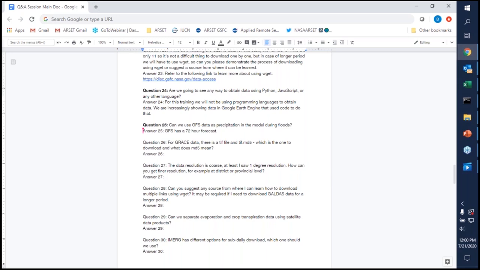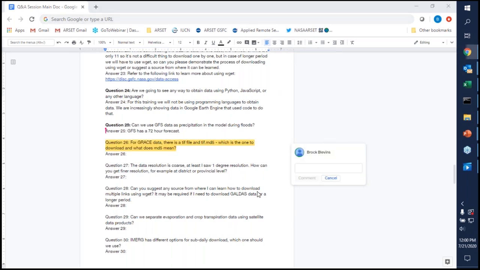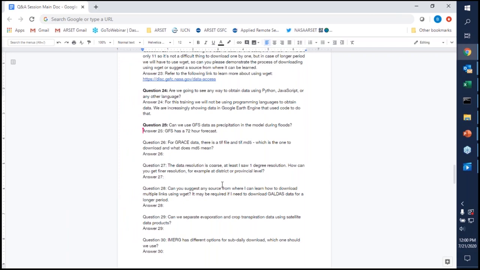This is question 27. The data resolution is coarse, at least 1 degree resolution. How can you get final resolution, for example, at district or provincial level? This is really a very important question.